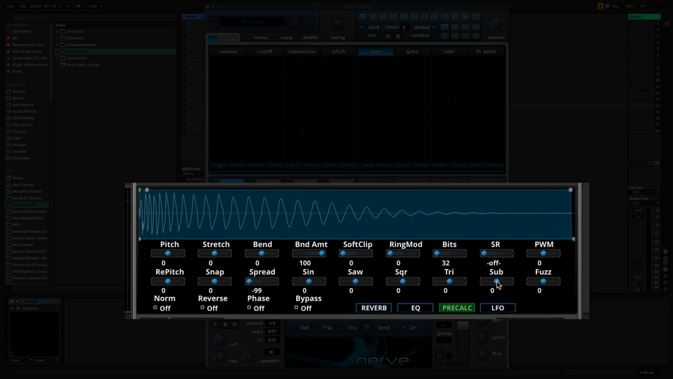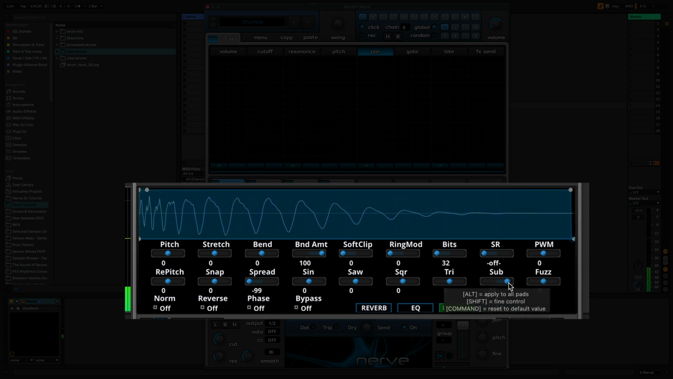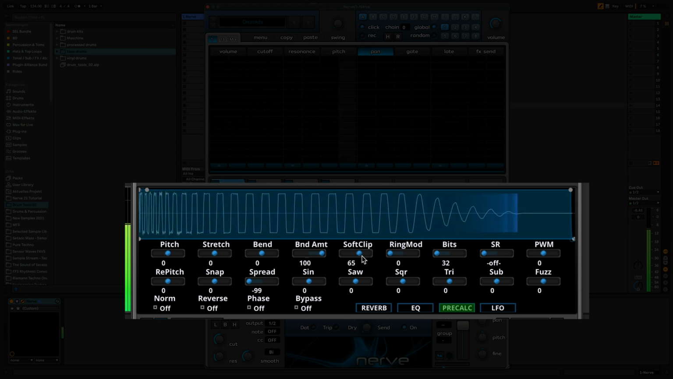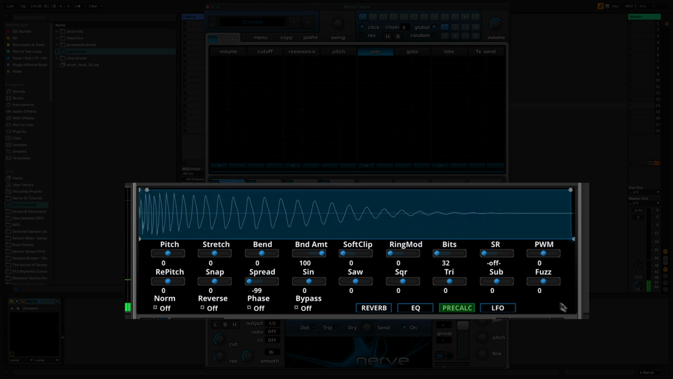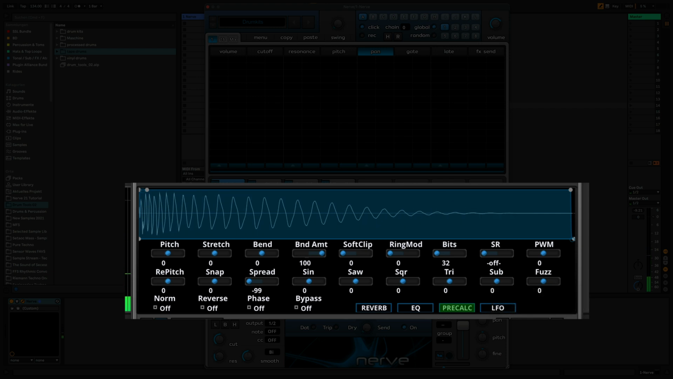Sub divides your sample by a certain amount and makes it appear lower. And fuzz is another form of distortion. So we have the soft clipping over here already. Let's hear it again. This is what soft clipping does, but fuzz adds harmonics. This is much more similar to something like a red pedal or other guitar pedals.